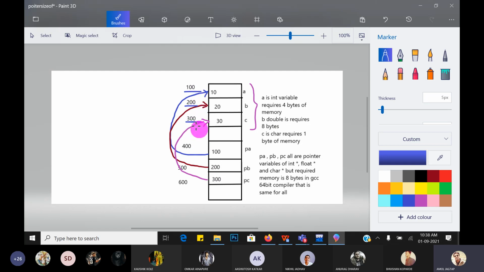Because actually it is not in the form of decimal. These are in the hexadecimal format. But for our understanding purpose, we have to give decimal numbering. Okay, so this PA is a pointer type which stores an address. So what is the address? It stores 100. So this is the 100 address.